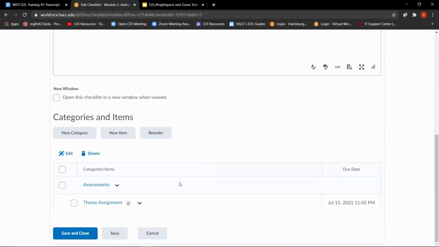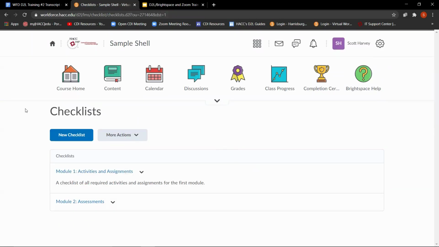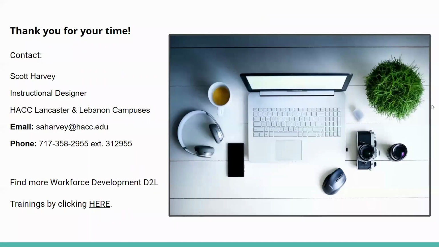Down here at the bottom is my checklist so far. I can continue adding new categories and new items until I'm ready to go. When you're done, click Save and Close. Here are my checklists for my course so far. And that is the end of Training 2, Assessment Tools and Gradebook.